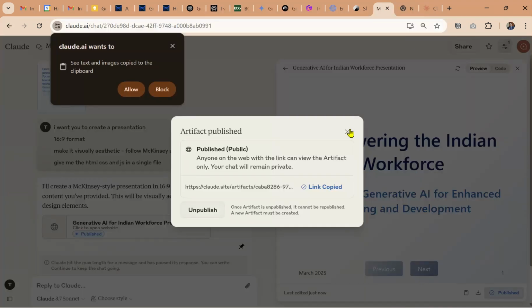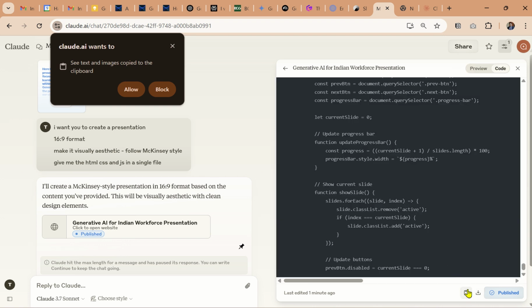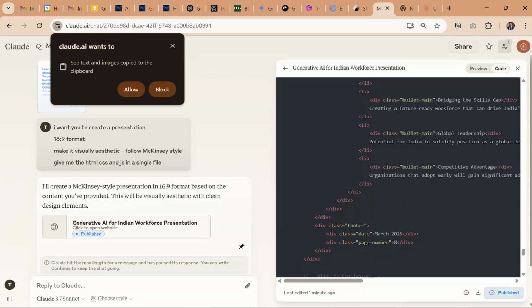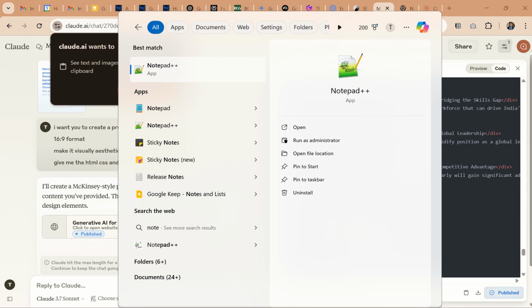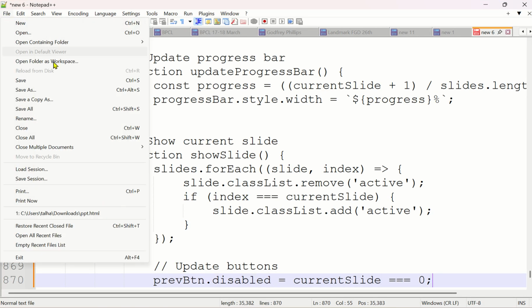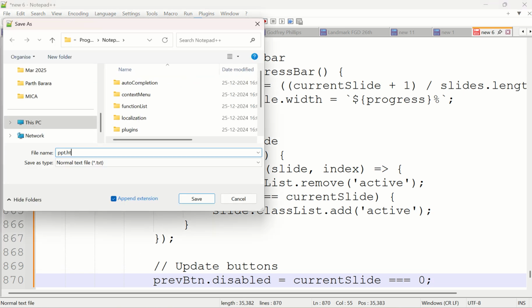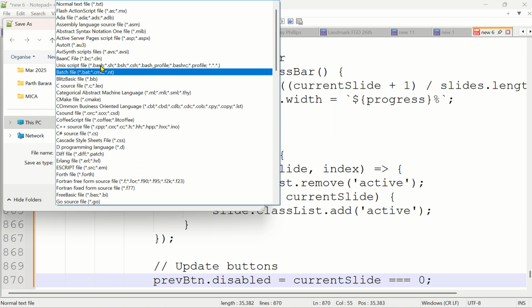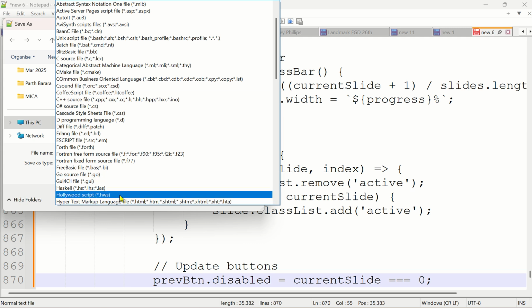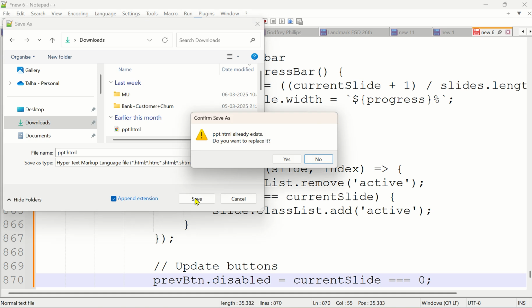So there's some issue with Claude's artifact, so I'm going to come to code once. I'm going to copy the entire code, and I am going to open Notepad. I am going to paste the code here, go to file, save as, and just call it ppt.html. And do I have HTML here? Yeah. I'm going to save it just in my downloads for now and save that.